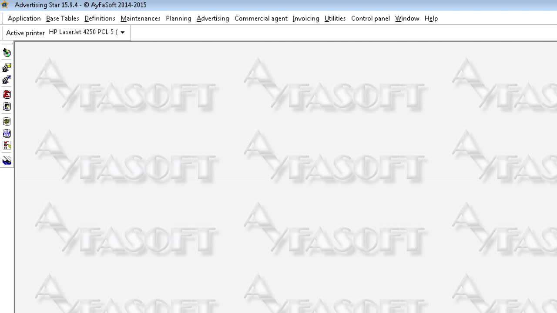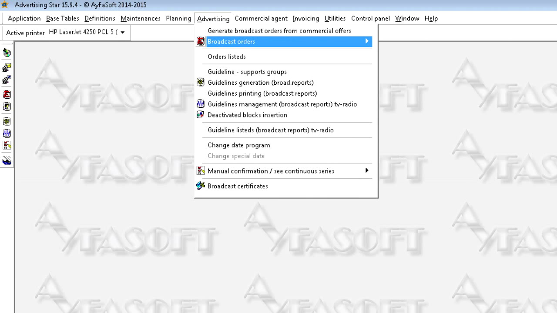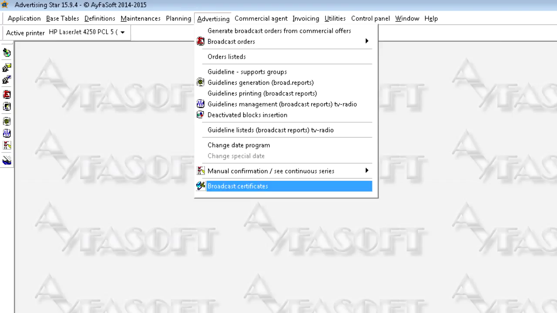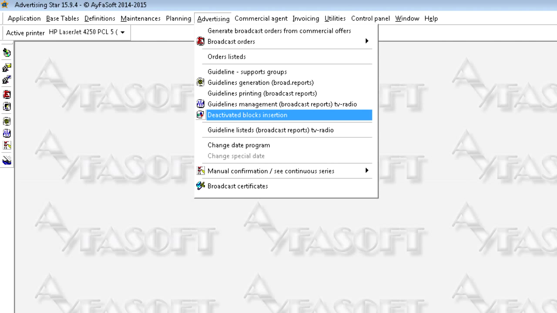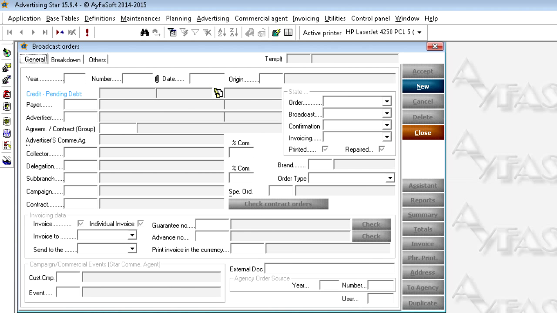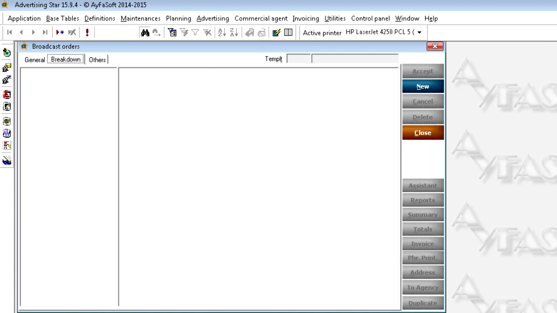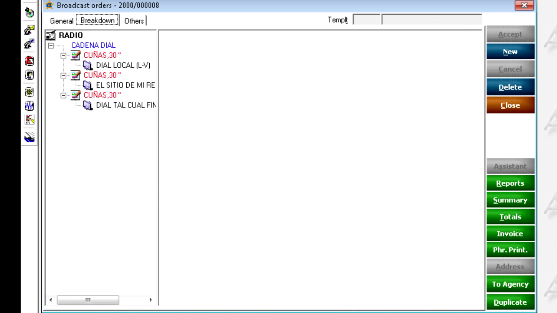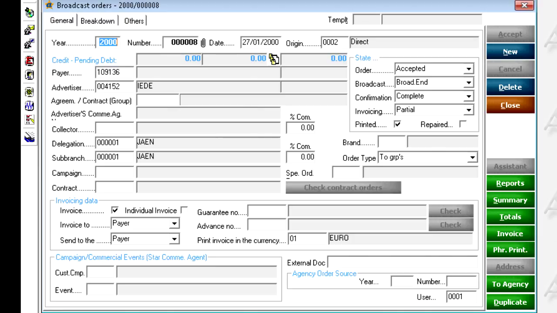Surely, the main feature of the application is formed by the broadcast orders, the guidelines management, and the broadcast certificates. We will examine an order to show you its contents. In this case, we are going to select a multimedia multi-support order. We will search for a specific one, and after that, we will order by dates. In this case, we select it.